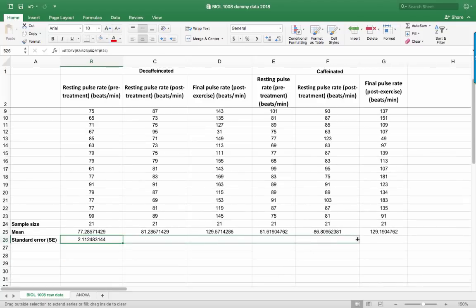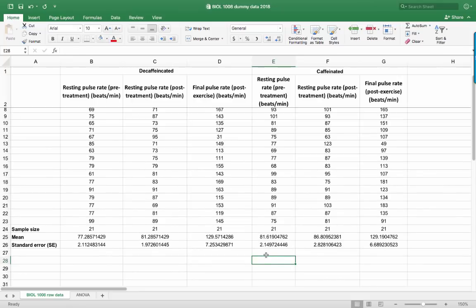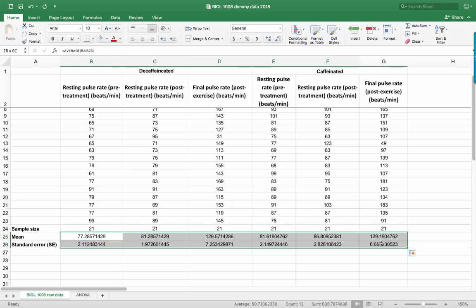And then again drag that formula across. Excel always gives your numbers to, I don't know, a gazillion decimal places, which really is not helpful for us. It's not informative and it's really unnecessary. So what we're going to do is select those cells that contain the means and the standard error.